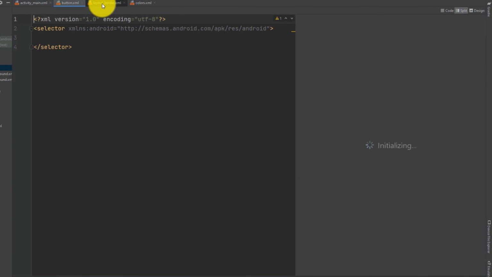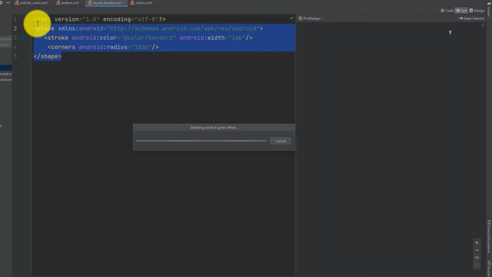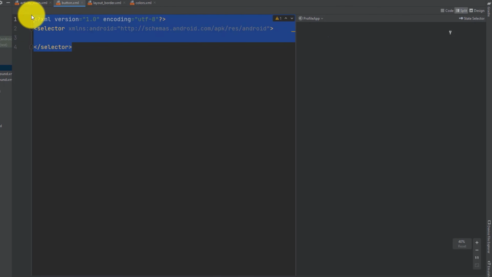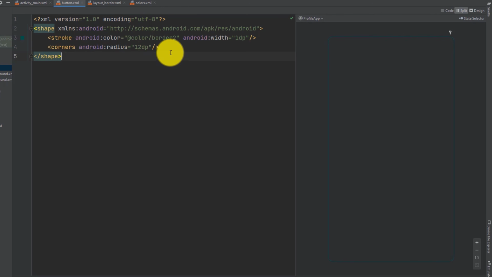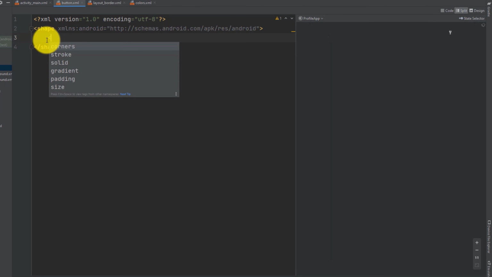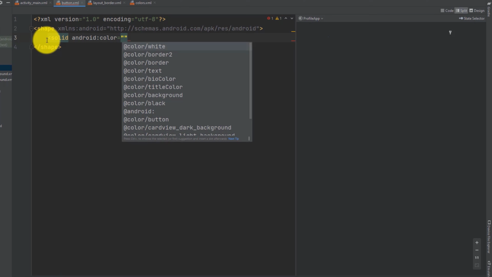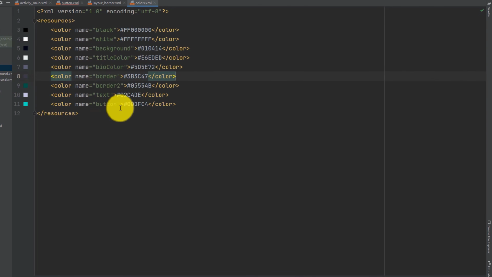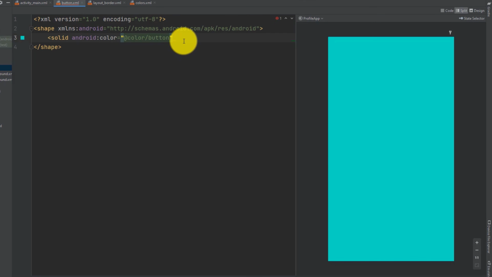Now simply copy this whole thing and paste it here. Now we don't want the stroke in the button, right? What we want is a solid, which means it will fill. Solid, then color, then give the button color. See, I have defined it in the colors as button, so I will give the color button and nothing more is required. I will close this.